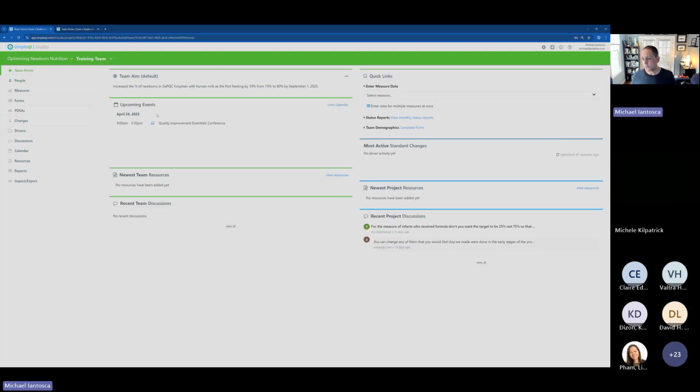So let me give you a quick tour of the overall layout of this. So this is your team homepage. This is where you'll be using SimpleQI from. Down the left-hand side are all the main sections. On the right-hand side it's surfacing information from different areas that you'll find on the left.